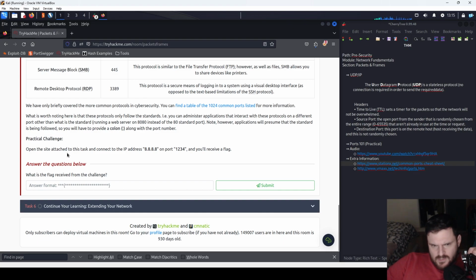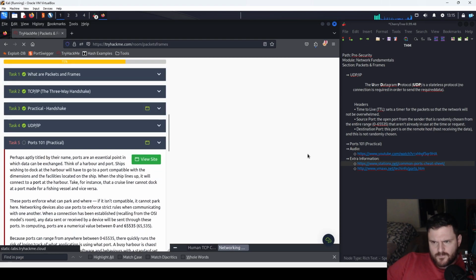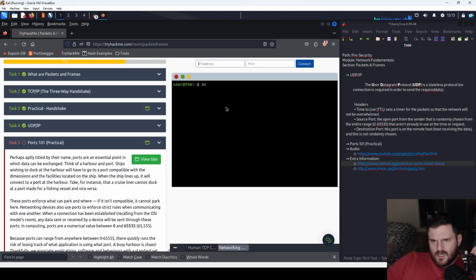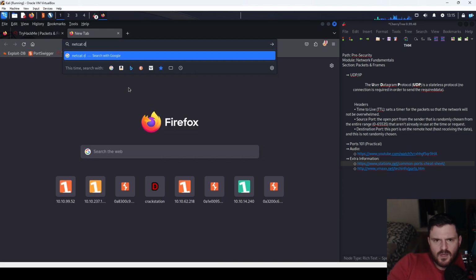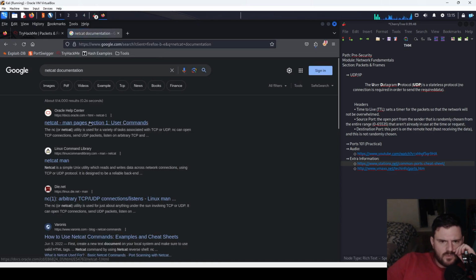Practical challenge: open the site attached to this task and connect to the IP address 8888888888 on port 1234, and you will receive a flag. That's it. Let's see. IP address 8888. Oh, it's using netcat on port 1234. If we go to netcat, I see now the documentation.